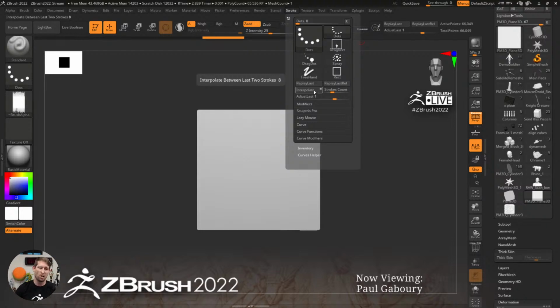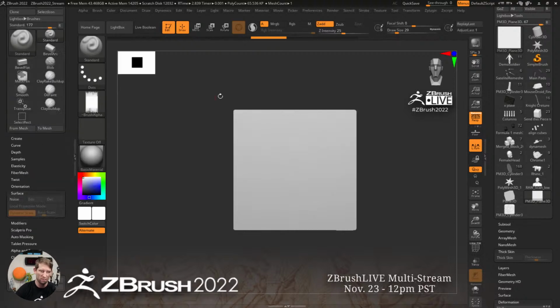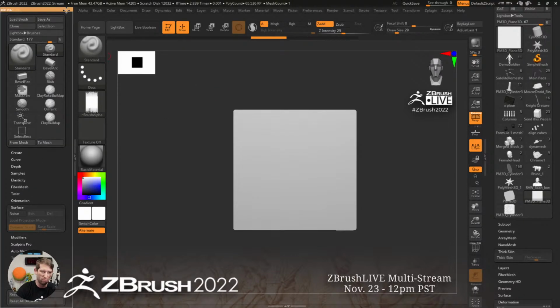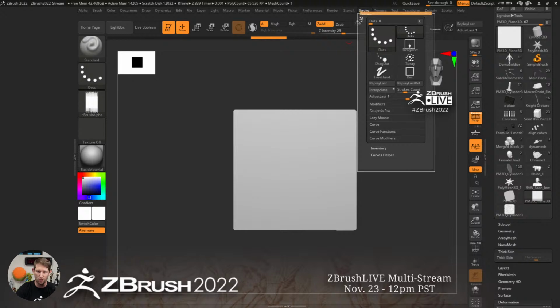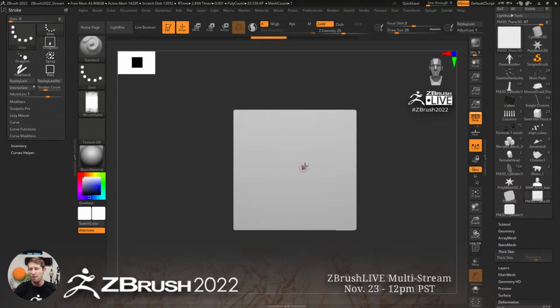Okay, so I'm going to dock this again as well. All right, so we're going to get rid of my brush palette. We don't need that. Stroke, and then, okay, for those that don't even know what this does, let me first show you what this even does, right?